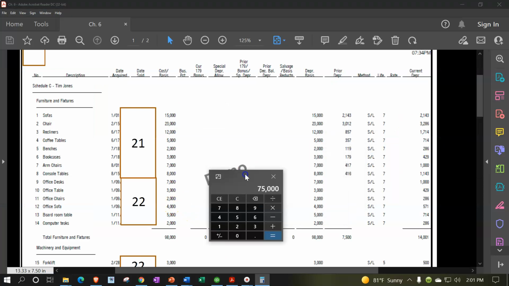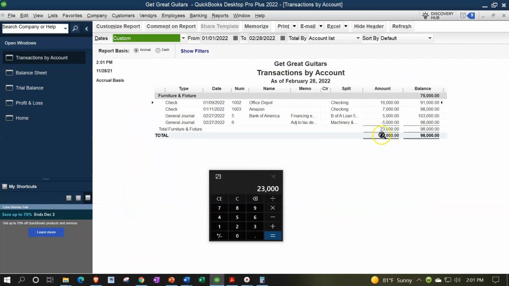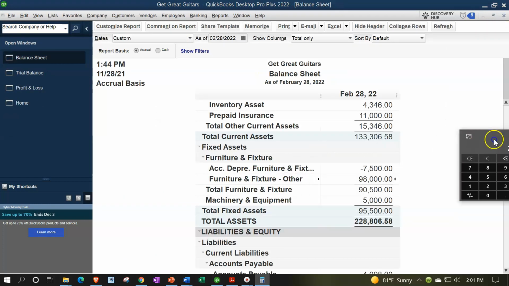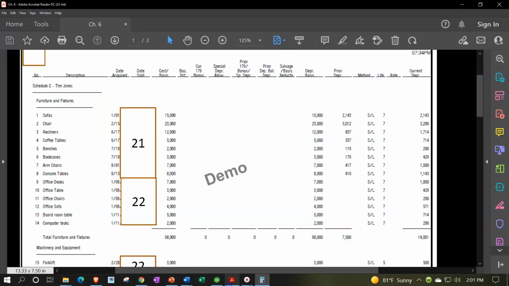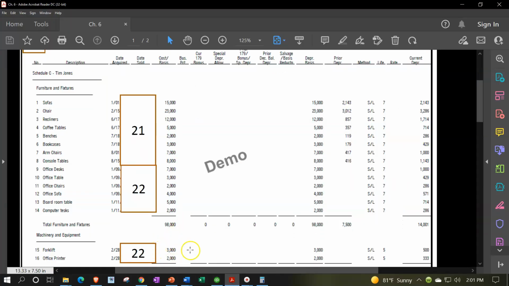So the new stuff that we give them would add up to the 7,000 plus the 3,000 plus the 2,000 plus the 4,000 plus the 5,000 plus the 2,000, which gives us that 23,000 that we see in the new items. So now we have everything on the books, and this 5,000 of machinery and equipment, those were new items as well in 2022, representing a forklift and an office printer, just for example purposes. So then we have to think about the depreciation on these items. So here's the depreciation basis, the prior year depreciation. So this was the depreciation in the prior year. You can see that adds up to the 7,500.